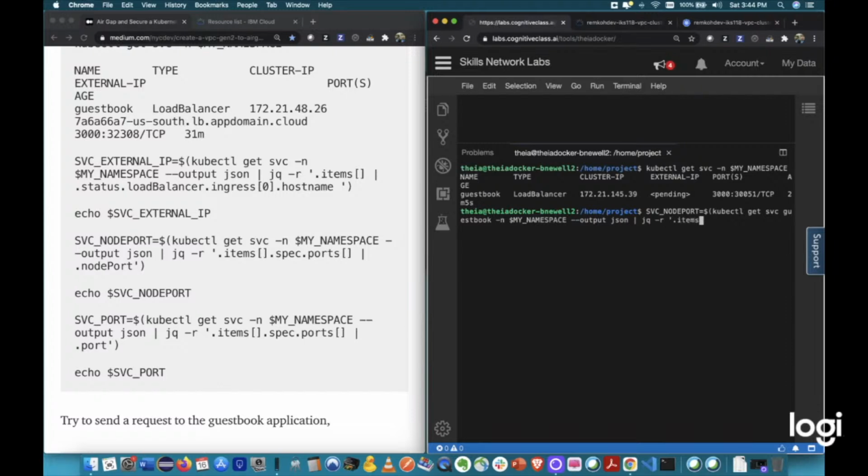The JSON will have an array of items. So it's like a regular JSON object with an array of items underneath. I ask it to give me the spec. I will ask for the ports array, and this will probably require some debugging here, because if I get back an array, I'm not sure if I'm able to get the node port. But let me check. That's probably missing a 0, I'm thinking.